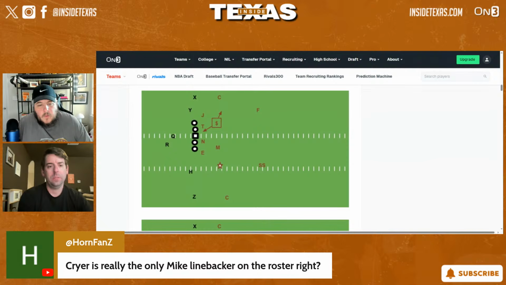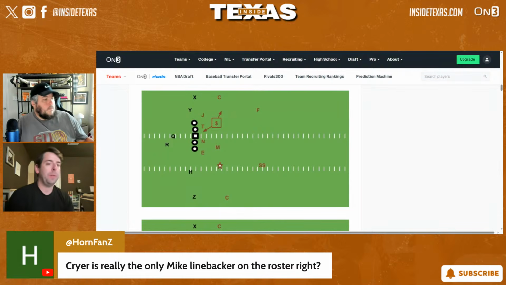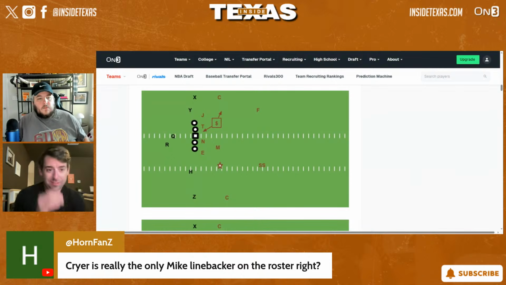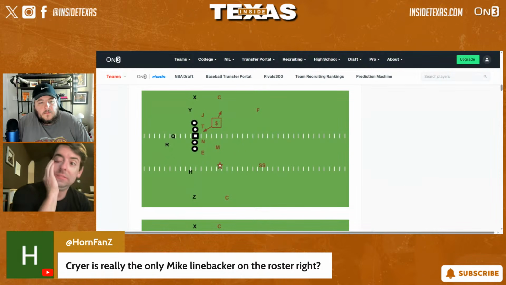Says here, Cryer is really the only Mike linebacker on the roster, right? No. Rocky Cummings is a Mike linebacker. He's just super young. I know that we've had reports like, hey, Kosiak Paula is the ideal Sam. I think he can play inside. I feel like calling him the ideal Sam is like not wanting to step on the toes of Tyler Atkinson and Rocky Cummings.